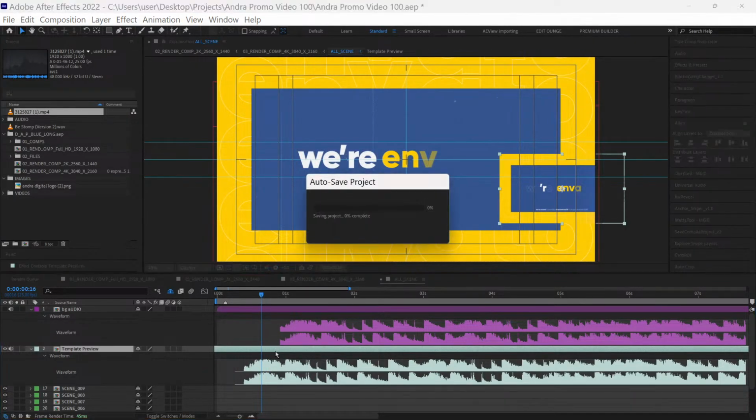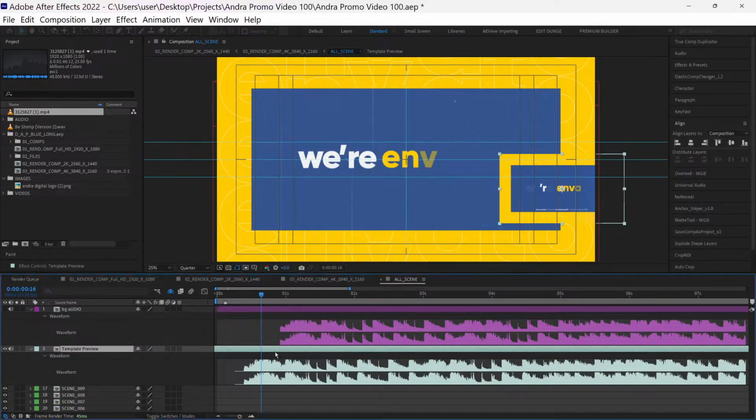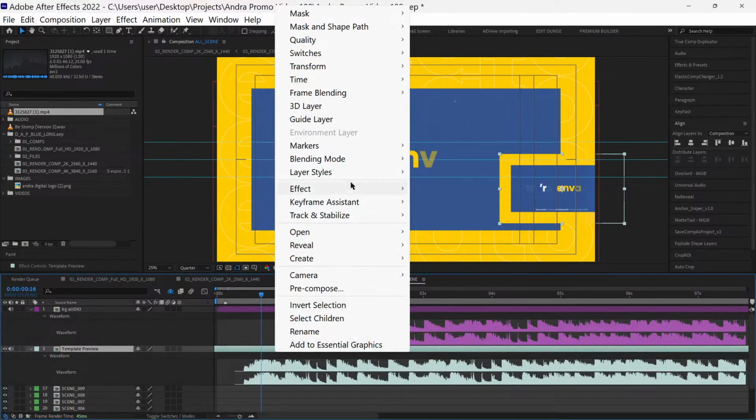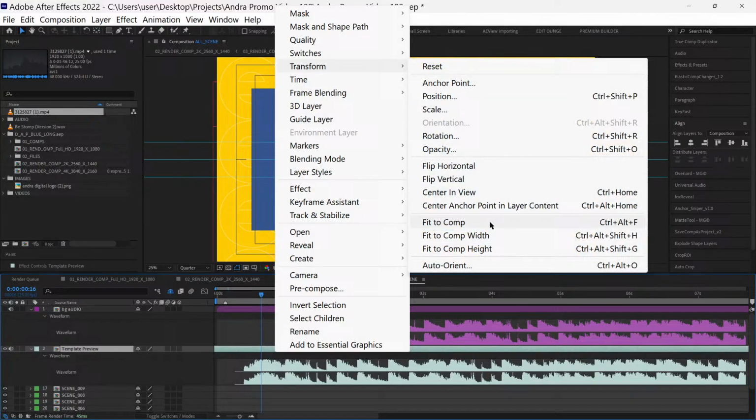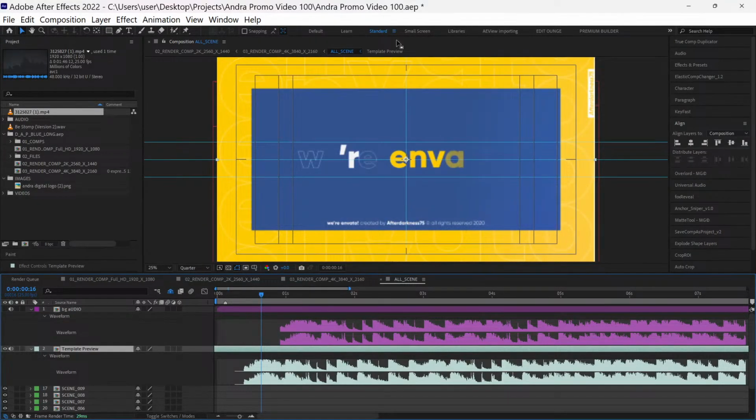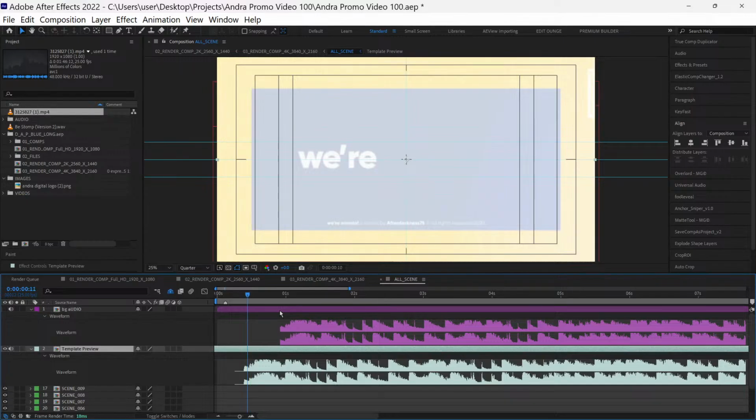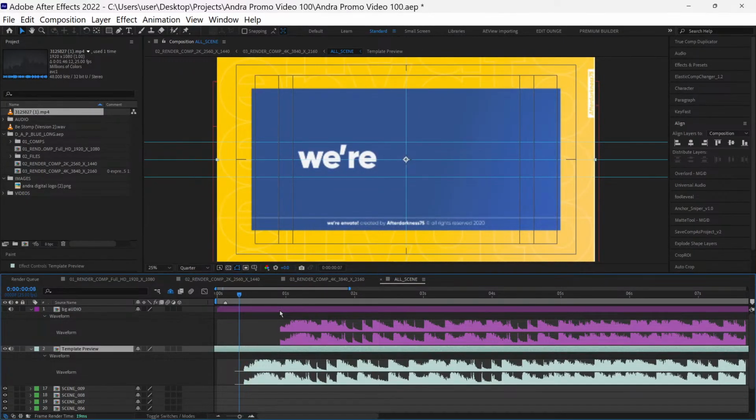We can expand this and say transform, fit to comp. Right now, because we fit the preview to comp, it's expanded. We're not looking at the After Effects template. We're looking at the preview video. So we go page up, try to go to exactly that point. We're not moving the preview. We're just moving our playhead on the timeline to find that exact spot that looks like that point in our video.